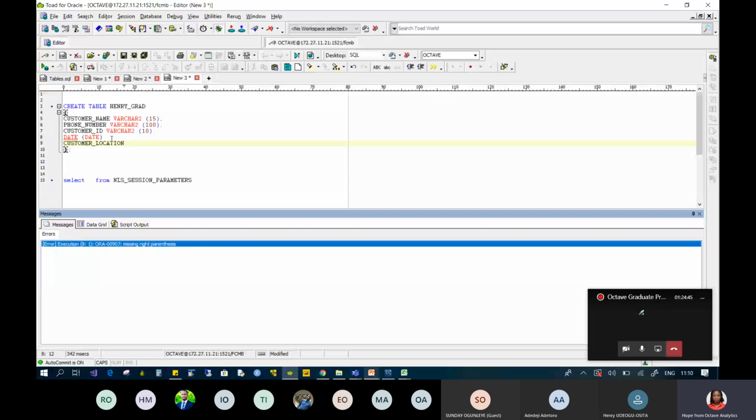Location, let's do VARCHAR as well because we are not sure. Some locations can be Ikeja, zone 1, or Ikeja, zone A. You understand? Okay, so now the length.